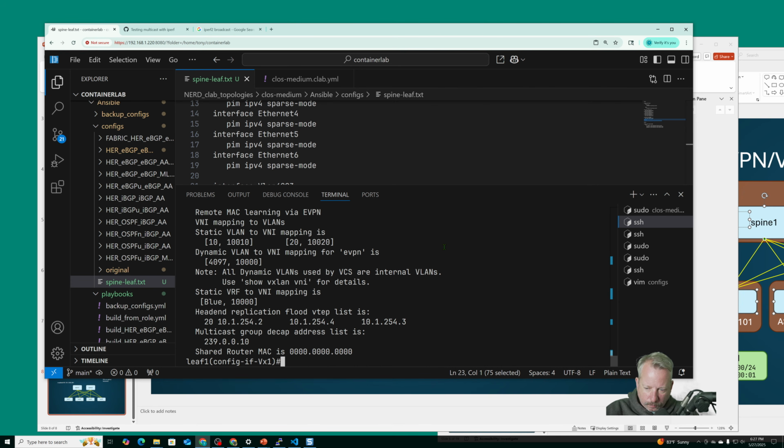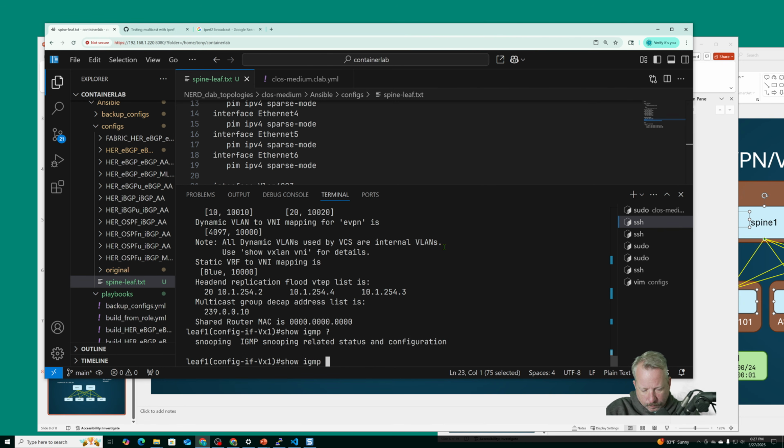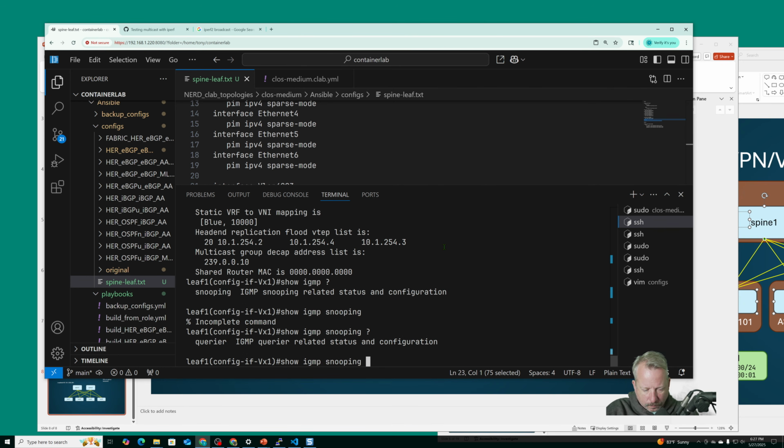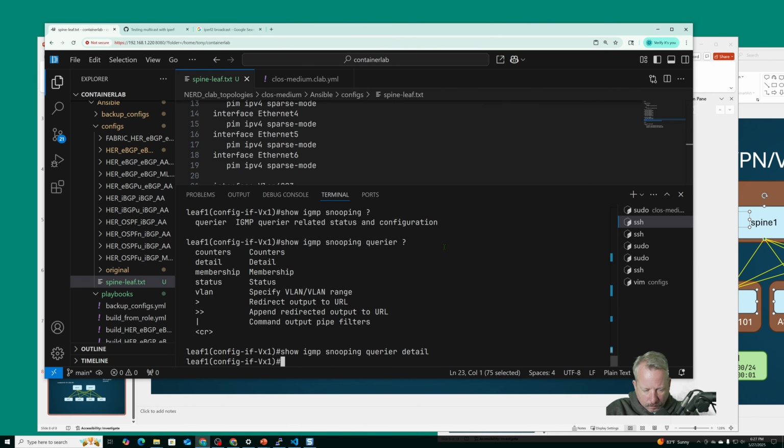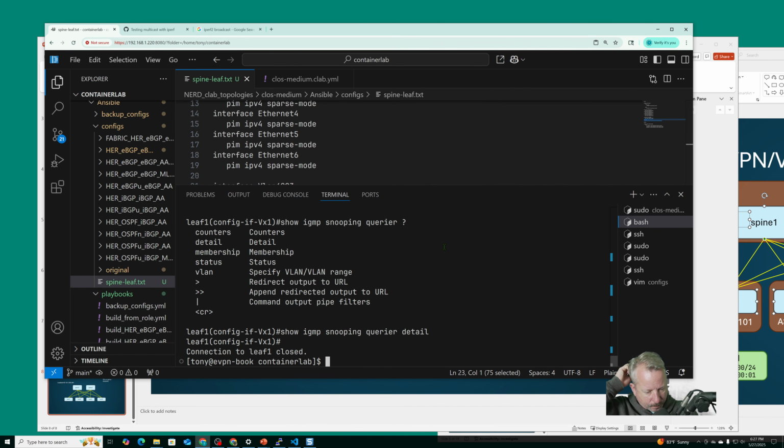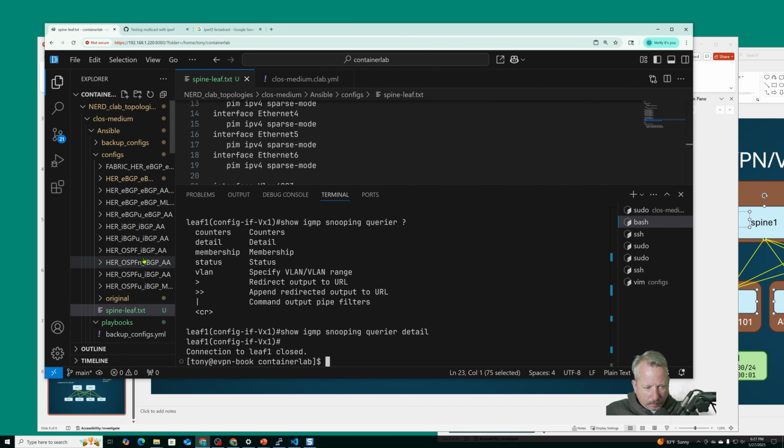Do I need to turn PIM on? IGMP snooping? No, I don't need to, because it's 224, it should be everywhere, so I shouldn't have to snoop. All right, I'm going to deploy the AVD config and see what happens there.